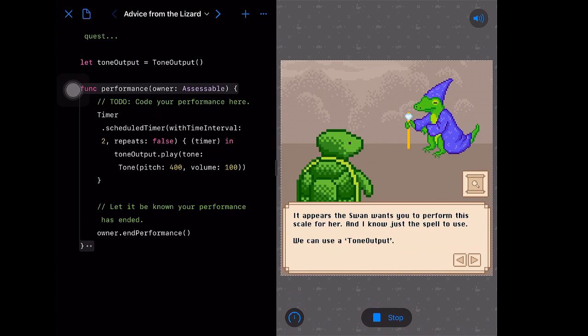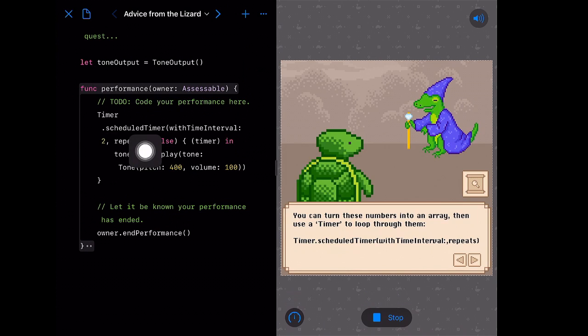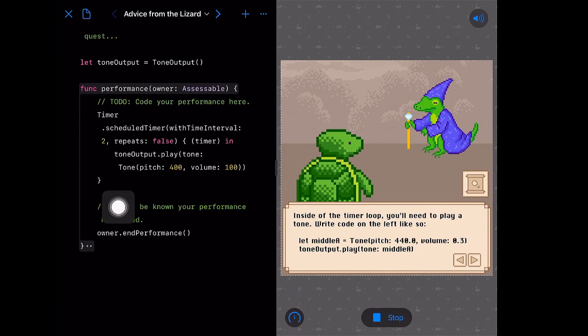All right, so we can use a tone output. We've shown you the timer and the scheduled timer function we can call and hand it a closure to be run. So what happens is at the end of this time interval, the timer says, hey, run this code, this closure that someone passed me. So this is what we're going to play. Now we kind of inline this. Instead of saying middle A is 440, we actually just created the tone inside of our call to the play function. So let's practice that. Let's see if we succeeded.